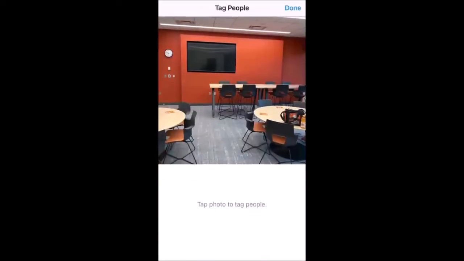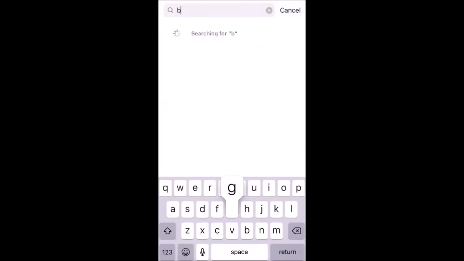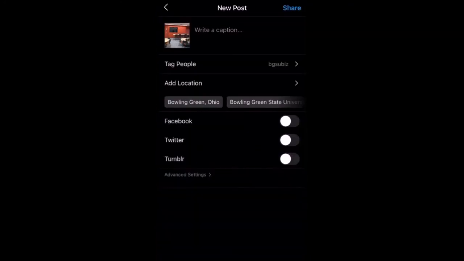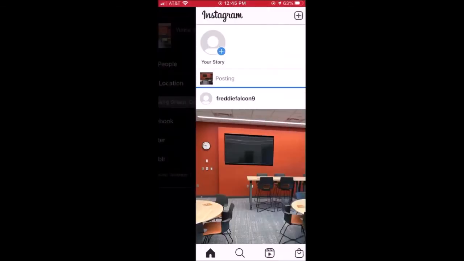To tag a friend, click the Tag People option on your screen. Tap the person you would like to tag and search for their name in the search bar. Once you find their account, click the name and drag the tag to that person. Once you're finished, click the blue Share button in the top upper right corner.